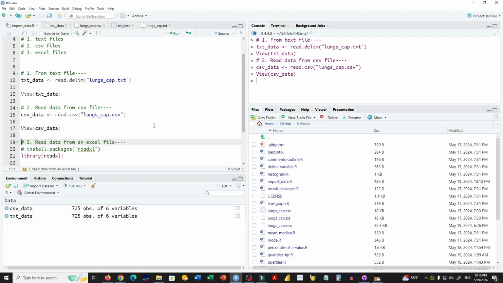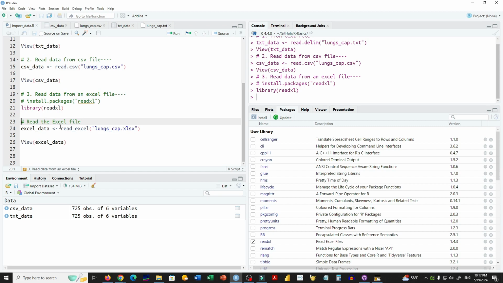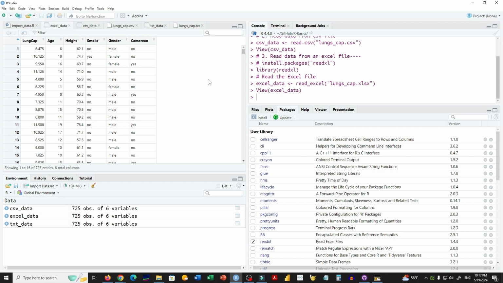In order to read data from an Excel file, you will be required to install a package. The name of the package is readxl. You can use install.packages command, or you can install the package from here. We have already discussed how to install a package in R. Once you install this package, you need to load this package using the library function. Once we load this package, you can read the Excel file using read_excel function. Once you run this command, you will see that this Excel data is in our global environment, and we can confirm that using the view function.